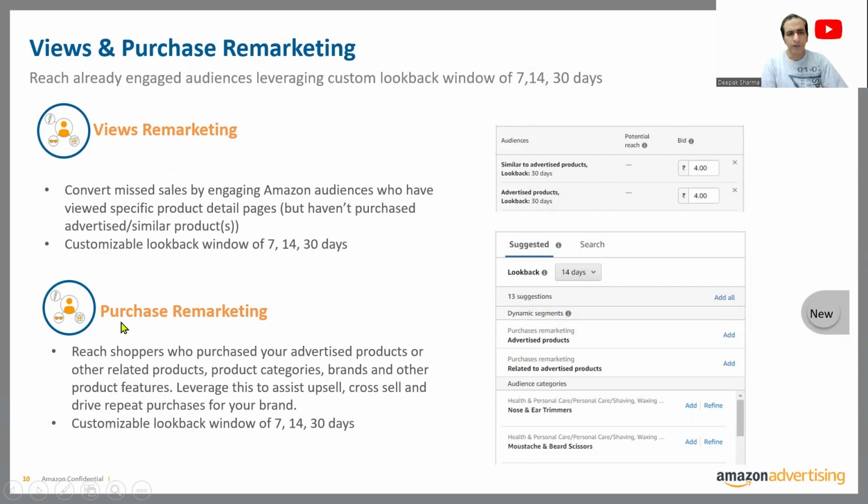Then there is purchase remarketing. There are two types of remarketing. One is views remarketing, and there is purchase remarketing. You can also reach shoppers who purchased your advertised products or other related products or product categories and brands and other product features. So you can leverage this to assist upsell, cross sell, and drive repeat purchases for your brand. Here, the look back window is 7, 14, or 30 days.